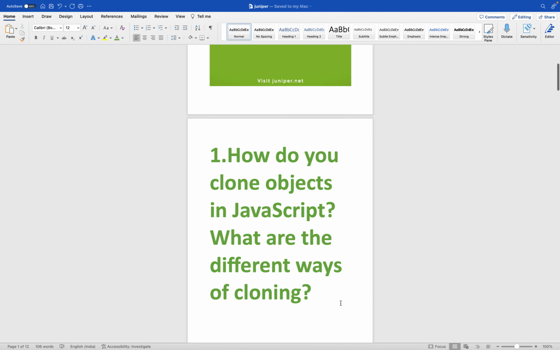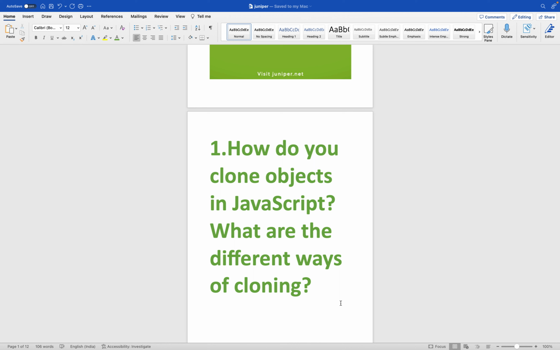The first question which was asked was, how do you clone objects in JavaScript? What are the different ways of cloning? As you know, there are 2-3 different approaches for cloning an object. So what are the different approaches, and is there any major advantage of using one approach over the other? So this was the question related to cloning.